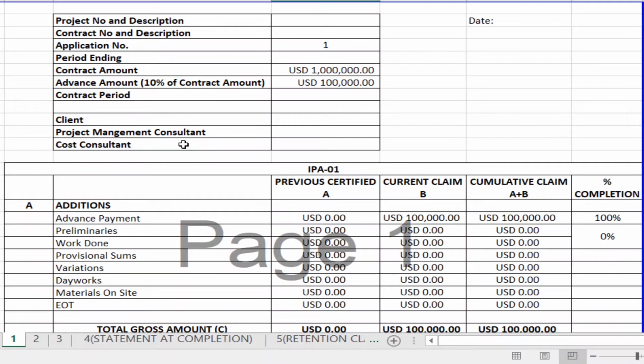I've made some payment applications. All the payment applications throughout a project I've tried to explain in this example. If you see, your first payment application is for your advance payment. In the format, you can see all the contractual details of the project, like the project description, the name, the contract number, the application number, the contractual ending date, the contract amount, your contract advance that you have to receive, the contract period, and who your client is, who the project management consultant is, who the cost consultant is.